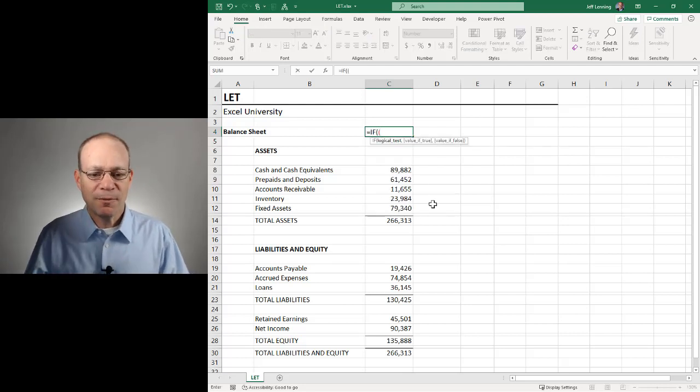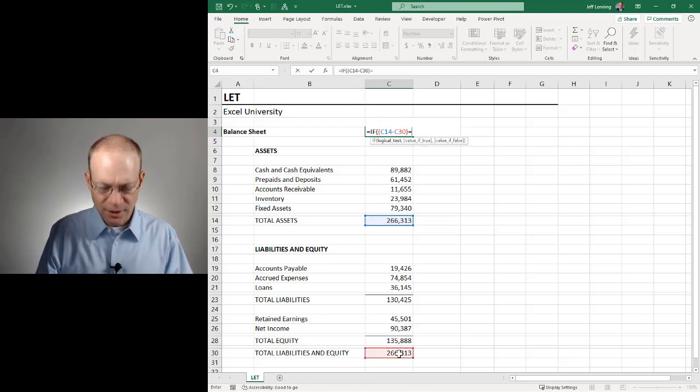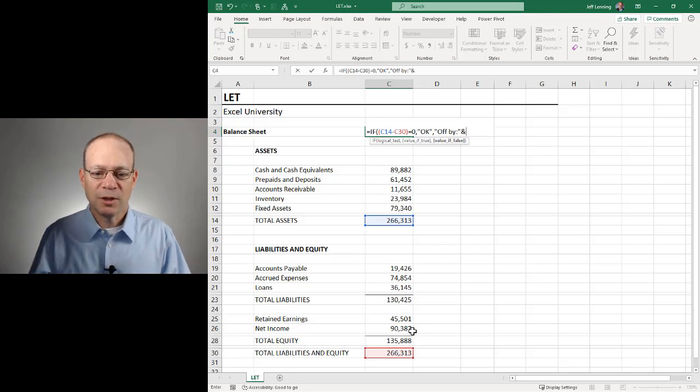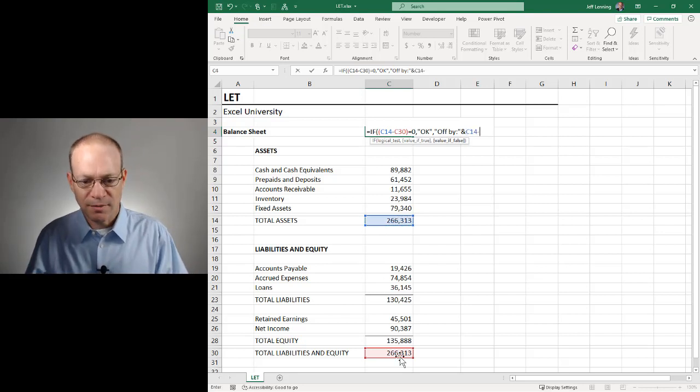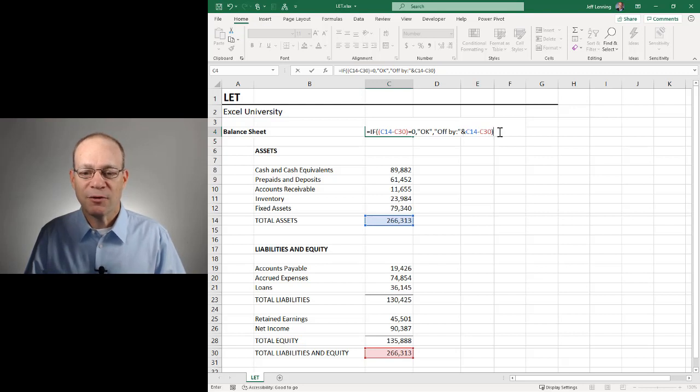If this minus this is equal to zero, then I am okay. Otherwise, I am off by the difference, which is, again, this minus this. Close the IF function. Now, before I hit enter, let's review. I'm asking the IF function to look to see if the difference is equal to zero. If it is, we're okay. Otherwise, we're off by, and then I join through the concatenation operator the difference again.